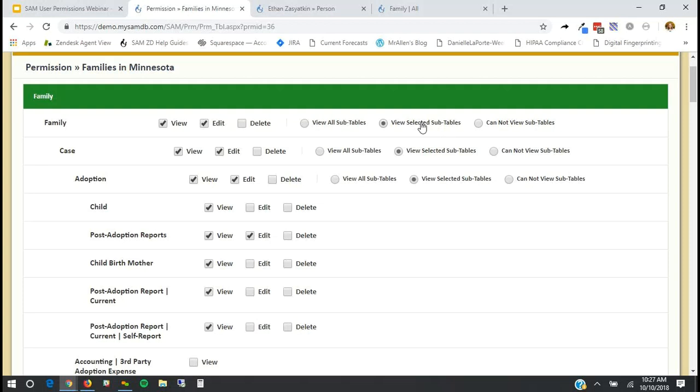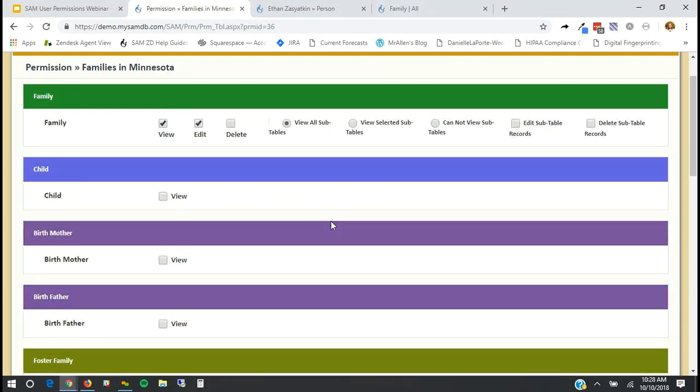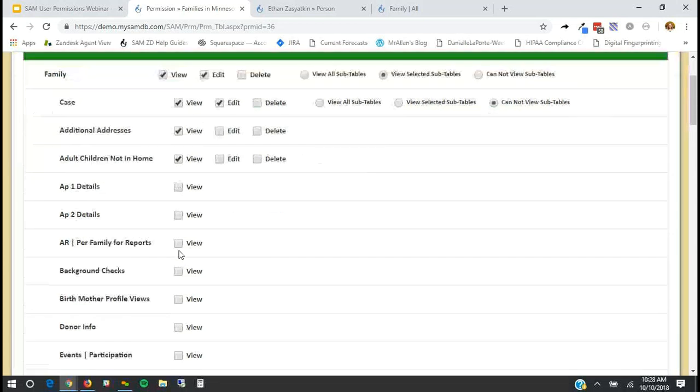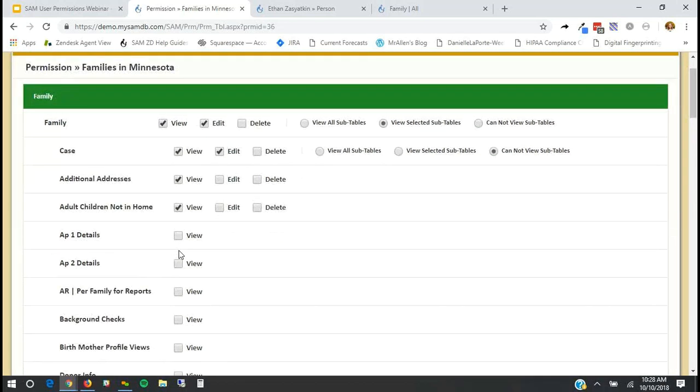One of the things I want to mention again is you only want to select view selected subtables if there are certain pieces that you do not want them to have access to. It's not necessary to go into this level of detail if they can see everything. It really simplifies greatly what options you have to make. So it's only when you click the selected subtables that you need to go in and choose what they can see.